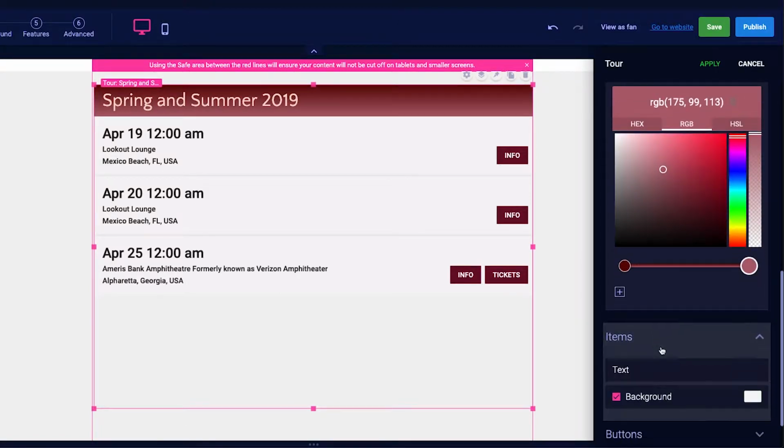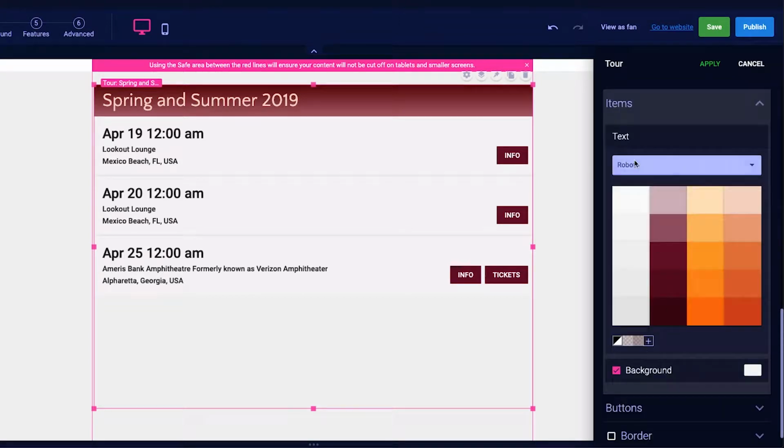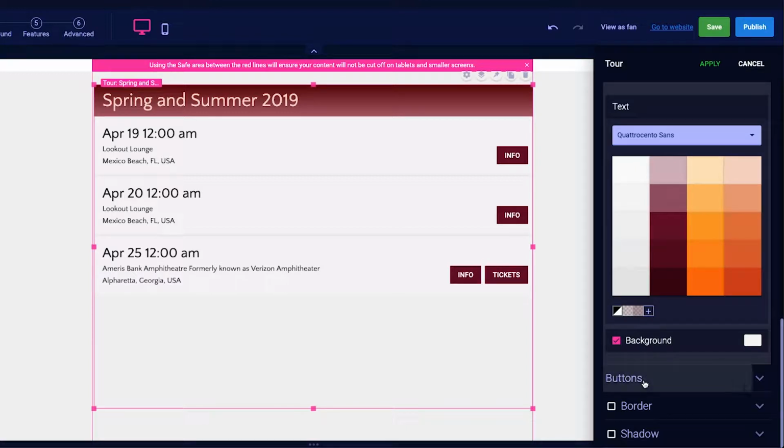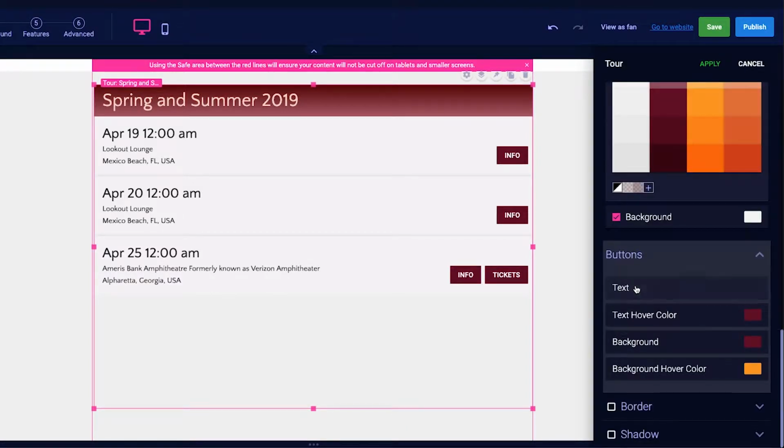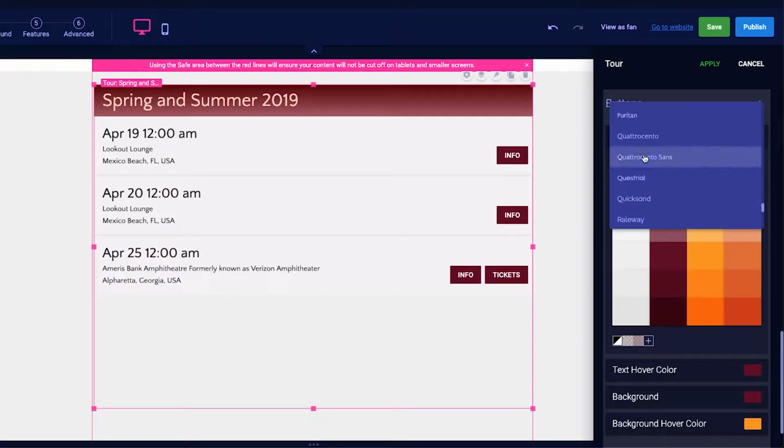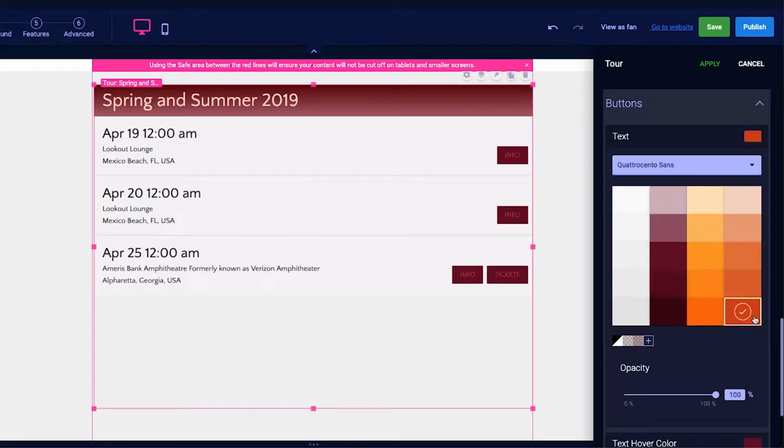You can also style each tour item. The options are the same as for the header, and they work the same way. Style your buttons like this. Change the font, color, and hover settings the way you did with the item and header accordion.